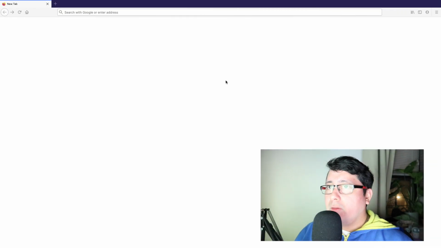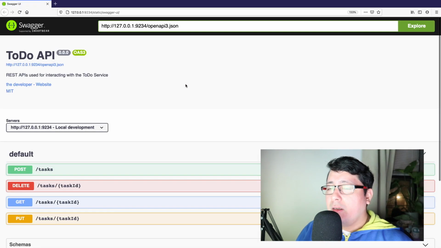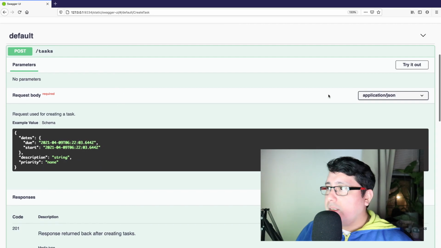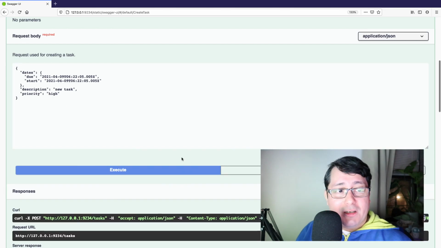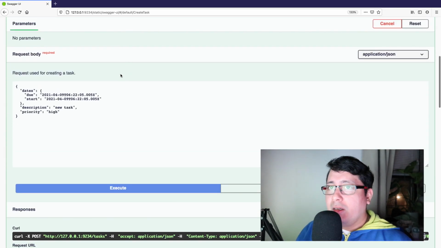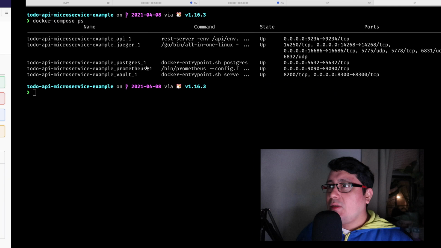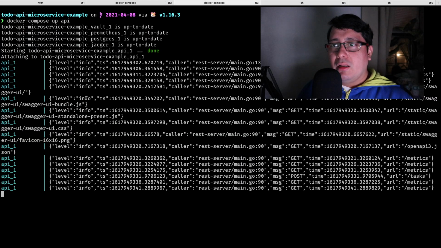If I jump into our Swagger UI, I can create a task easily, like you will expect, new task. And we did this last time during the Docker Compose, Docker video. And as expected, everything is working and everything is fine. Now, what I want to bring your attention to is this specific log that is happening here. This is for the API.